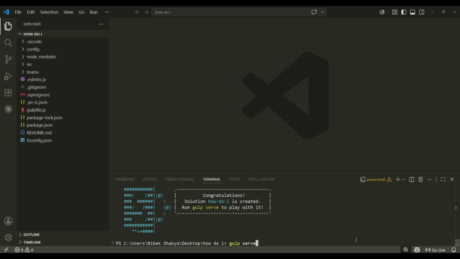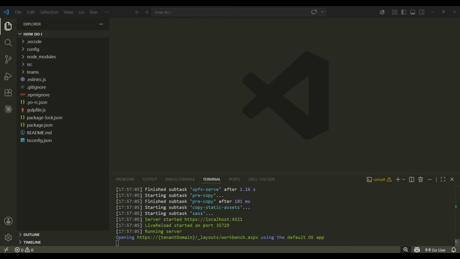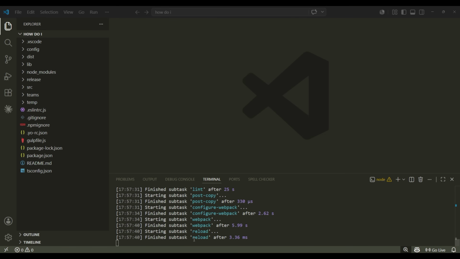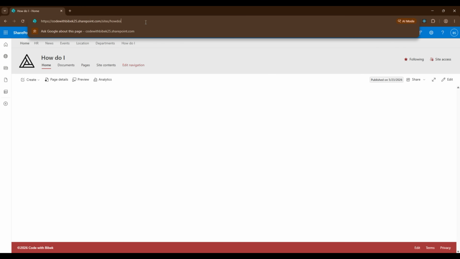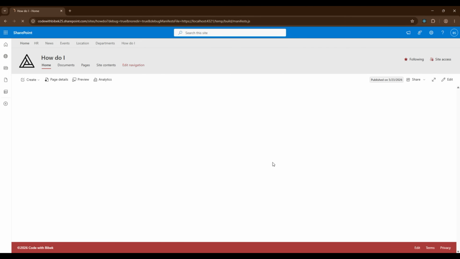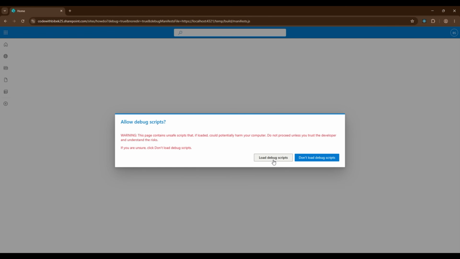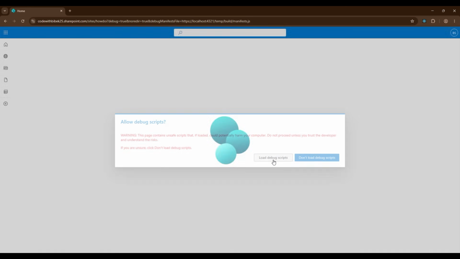To run the project, type gulp serve. When you see the reload, open the site, then add this query string so that you can work locally. I have added them in the description below. Click Load Debug Script.